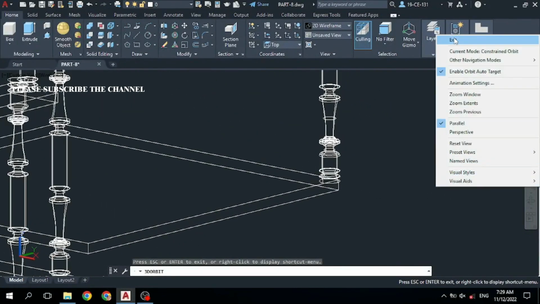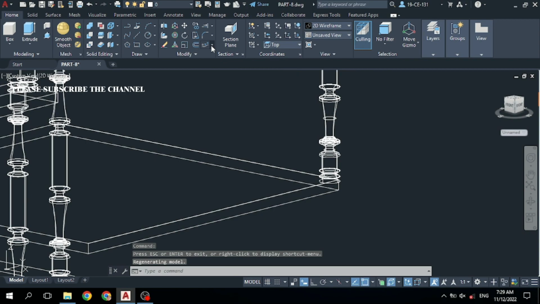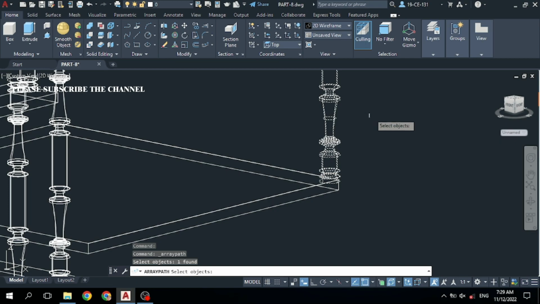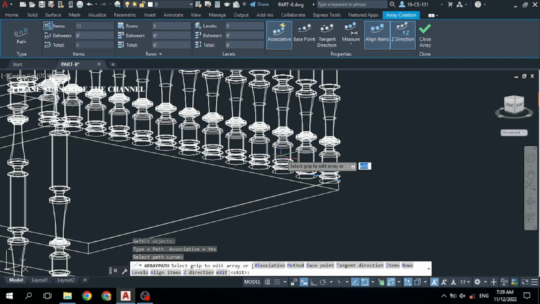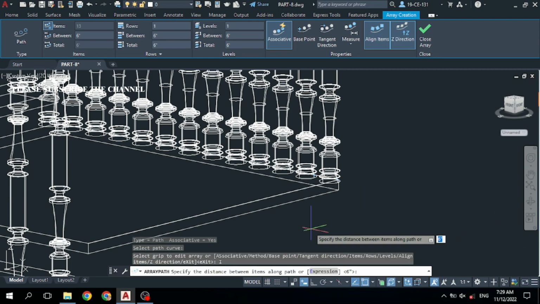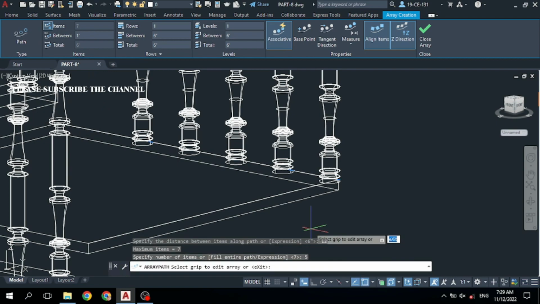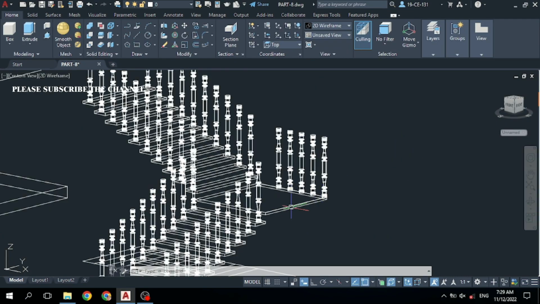After that, I would like to use path array. So select path array and select this object, and then right click and select this line, and then click on this items option. The distance should be 12 inch, so type 12 inch distance. Currently there are 7, so it should be 5, type 5 and press enter. And for this side, use path array by the same procedure.